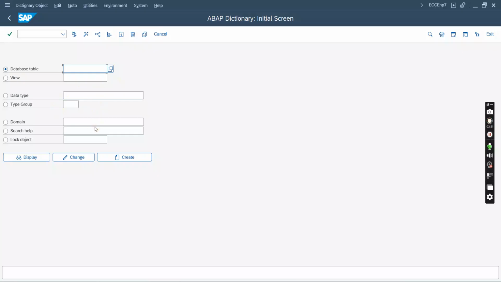Next is the type group, which most of the time we don't use. Then there is the domain, which describes the technical attributes such as data type and length of the table fields. The next one is the search help, which provides value help, that is, F4 help. There are two types of search help: the elementary search help and the collective search help.